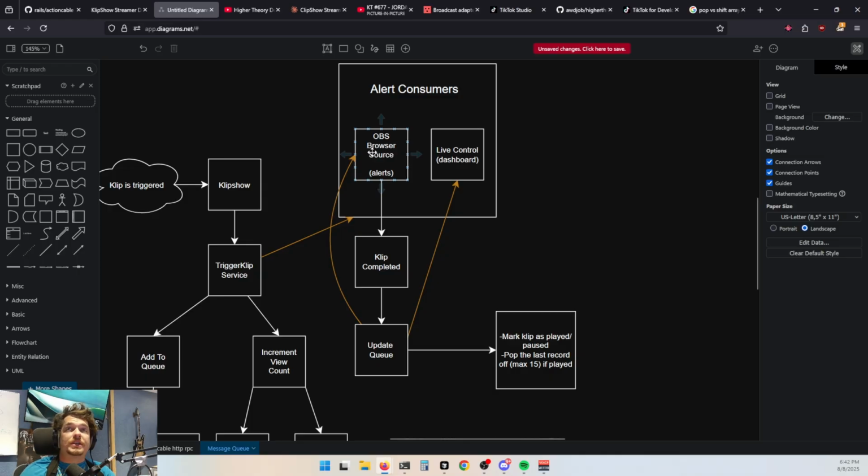For each clip that finishes in the OBS browser source, we'll be able to detect that, and in that event, we'll use the bidirectional communication. This should actually be a double-sided arrow here so that you could see that it can communicate both ways from client to server and vice versa. But when the clip is actually finished playing, we will have the update queue service, or whatever that looks like, mark the clip as played, or if it's been paused, it'll update that as well.